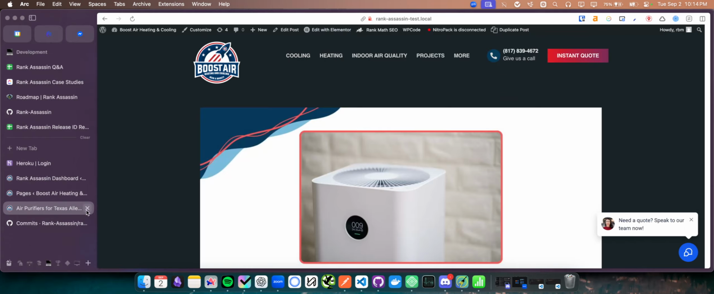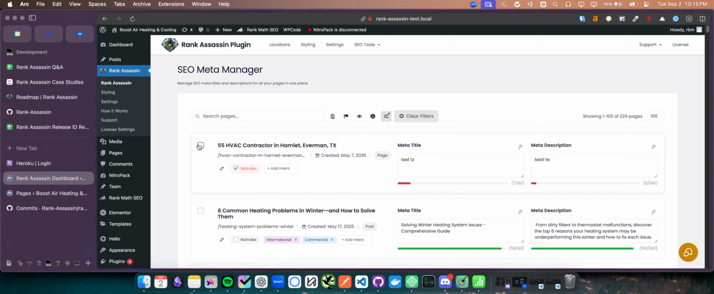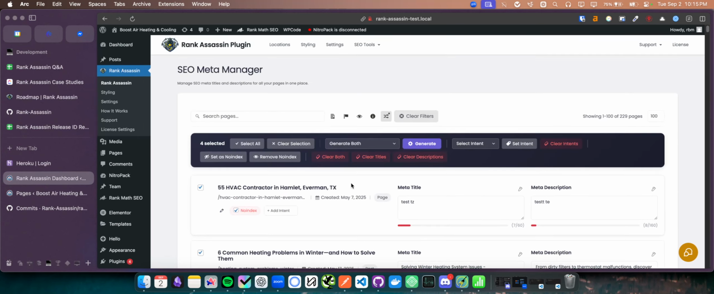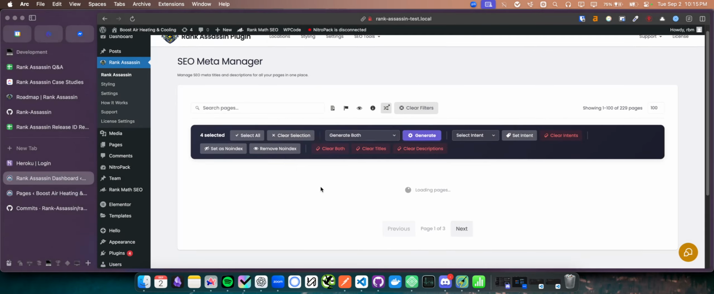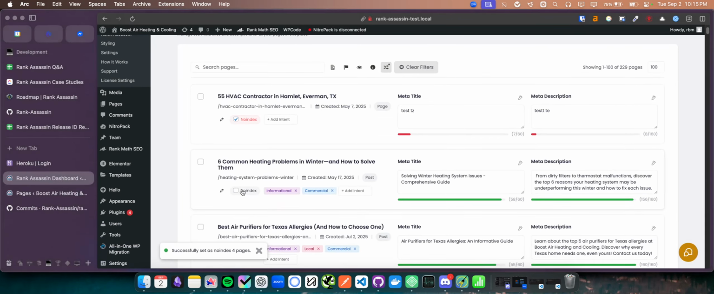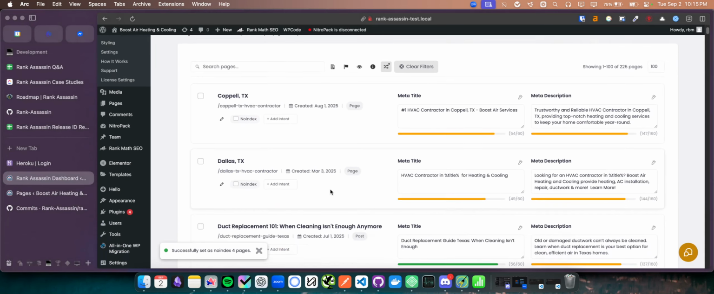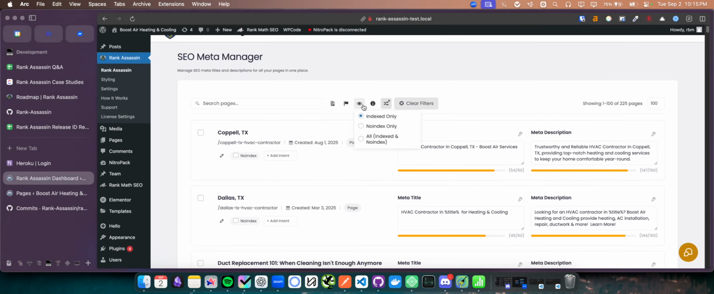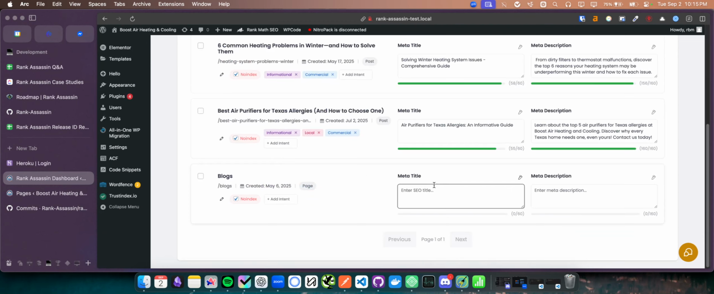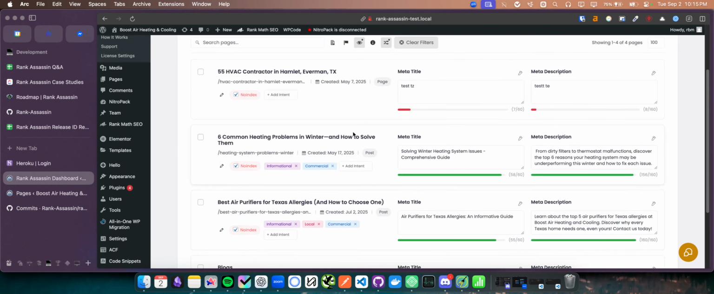And you can also select as many pages as you want, and let's say you want to set those as no index. It will automatically do that same thing there and set those pages to no index, and it's applying the filter, so it's probably going to show that there. But if I go to no index only, you can see all of these different pages that we just set to no index.